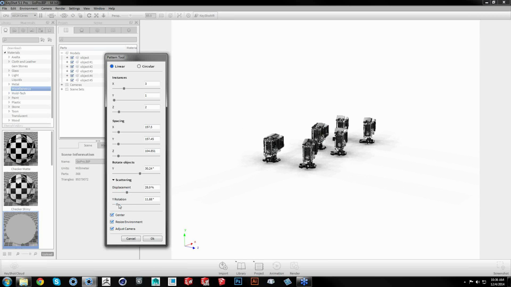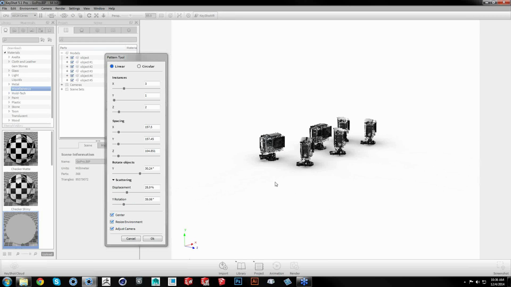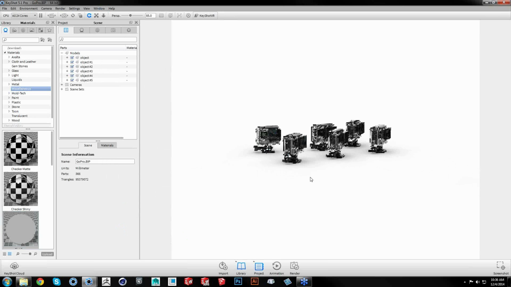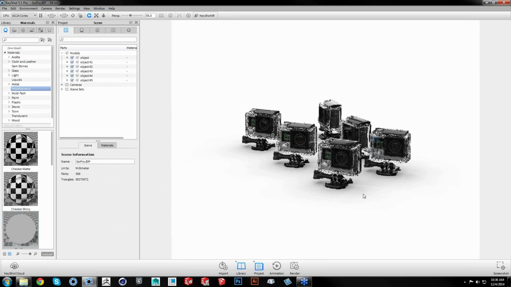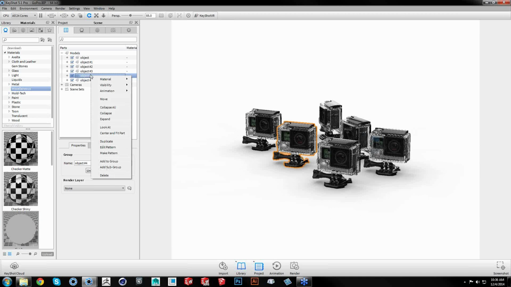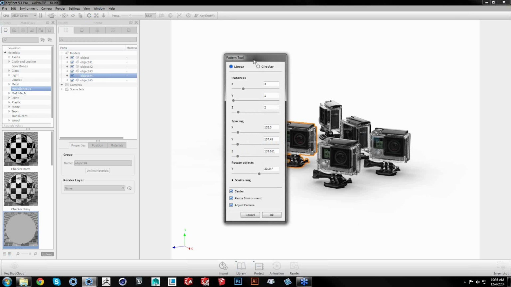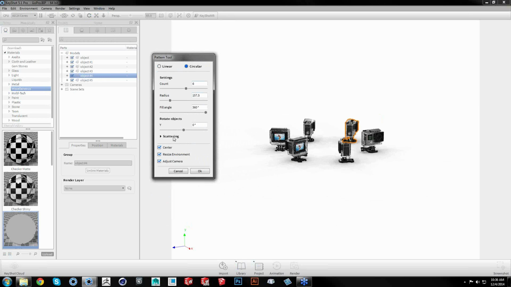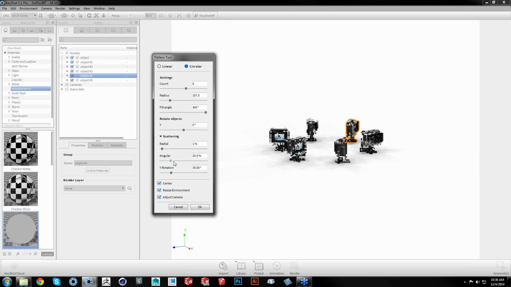If you don't want that pattern to be perfect, we can add some scattering and displacement and make some adjustment to our spacing. And we can just go ahead and say OK for now and not have to worry about if this is perfect because of the new ability to edit pattern. So if we right-click on any of these instances of our model that were patterned, you'll see the option for Edit Pattern. So now we can open the Pattern Tool dialog back up. We can continue to adjust our values. We can switch it over to circular and adjust our values.